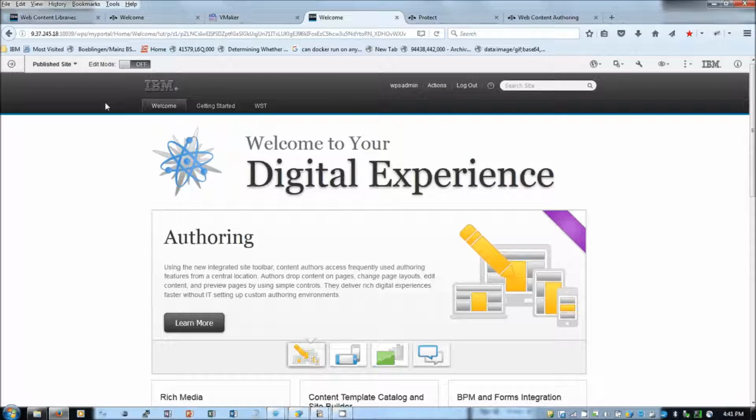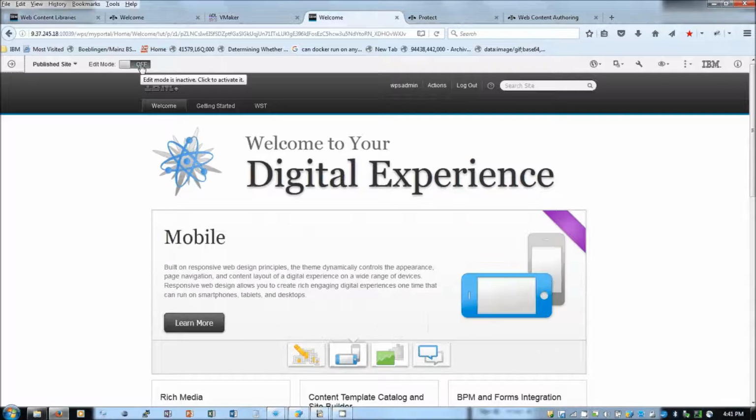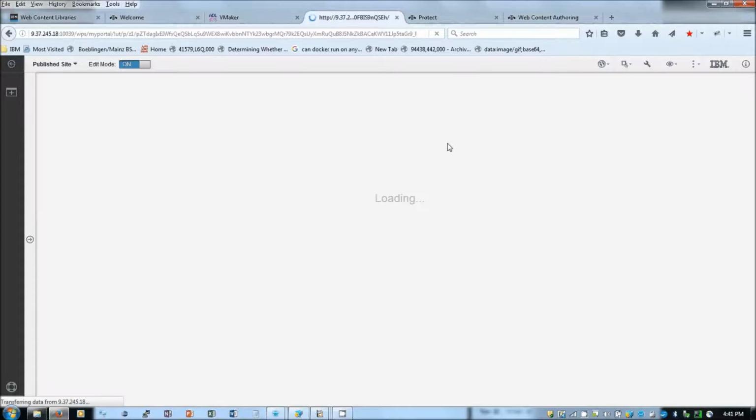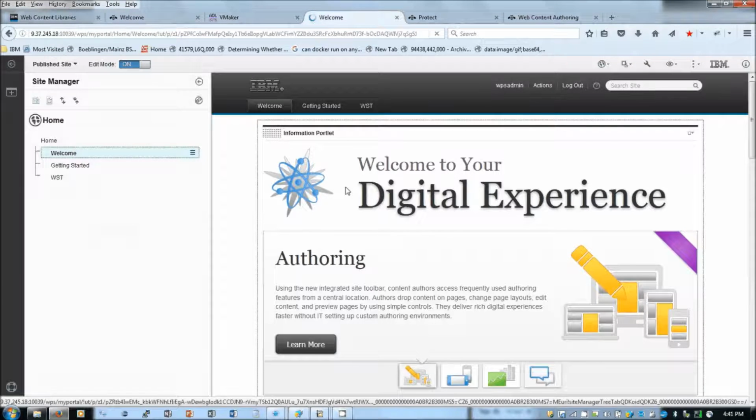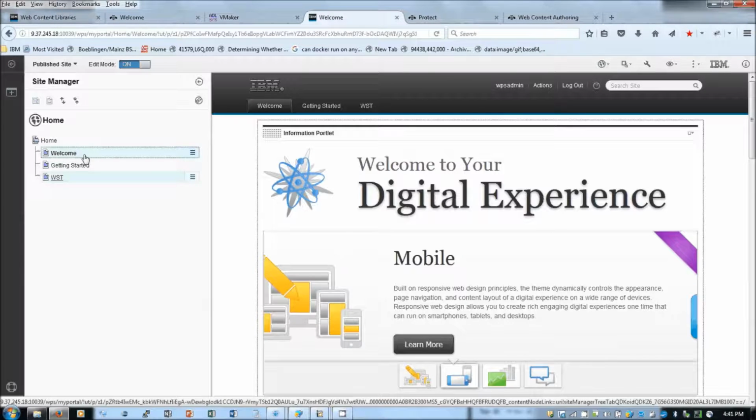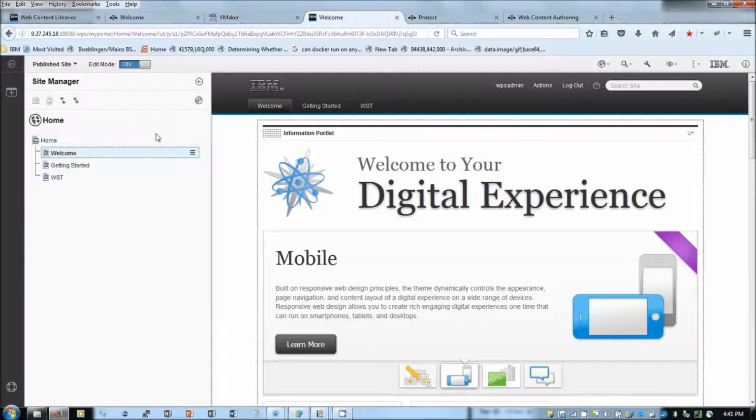So I'm going to the home page, and then I'm going to turn the edit mode on. By default, this mode is inactive. I need to click on the mode to get it activated. When I click on this mode, I can author content. I can author a page. When I clicked on this mode, you can see that I am provided with a site manager.